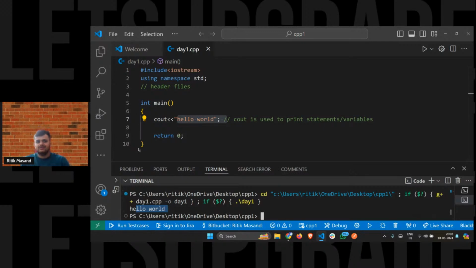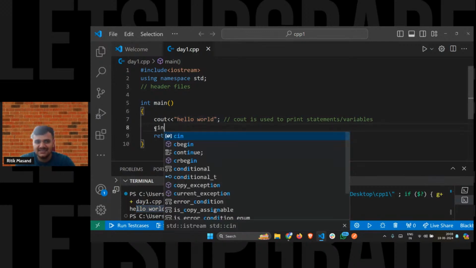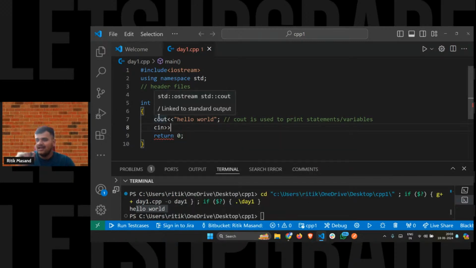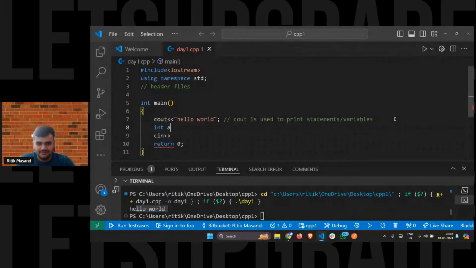Getting it? Now similarly, I have something called cin. Now cin is used to take inputs from the user. I'll quickly show you a demo, right? I'll say int a. Again, don't get overwhelmed by why int a is there, what is int a, I'll explain that, but I'm just trying to explain what is seen here. Let's suppose that this is just a variable, it stores some value, that's it.